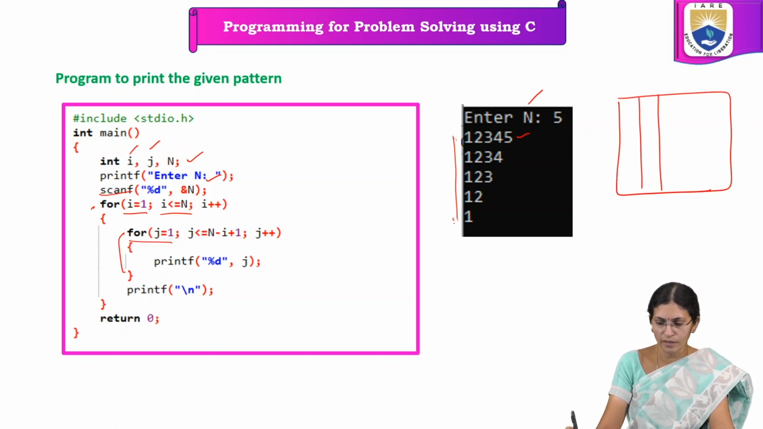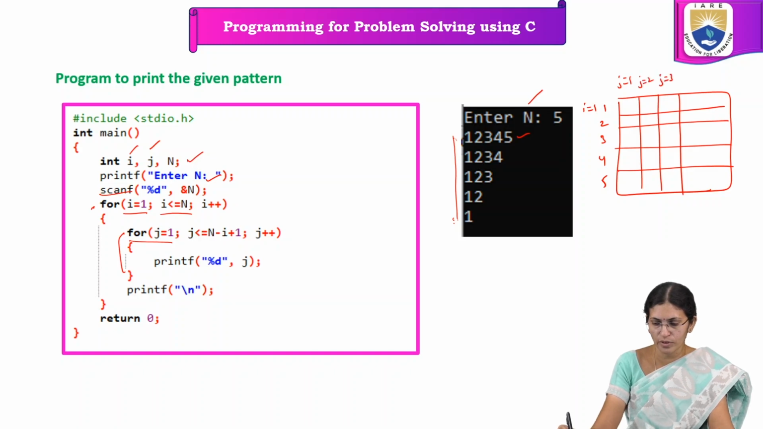So if there are 5 rows, if the n value is equal to 5, then I is equal to 1, j is equal to 1, then j is equal to 2, 3, 4 and then 5. In the first row we need to print 1, 2, 3, 4 and 5. In the second row we need to print the values 1, 2, 3 and 4. In the third row we need to print 1, 2, 3.